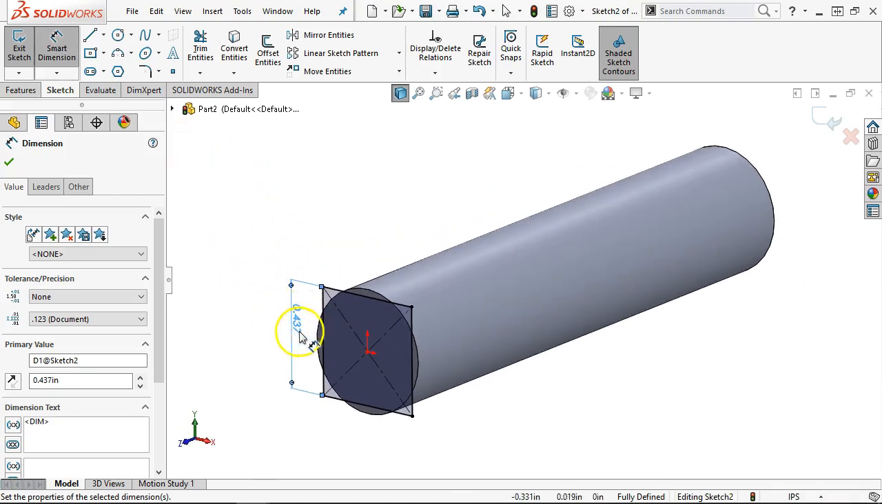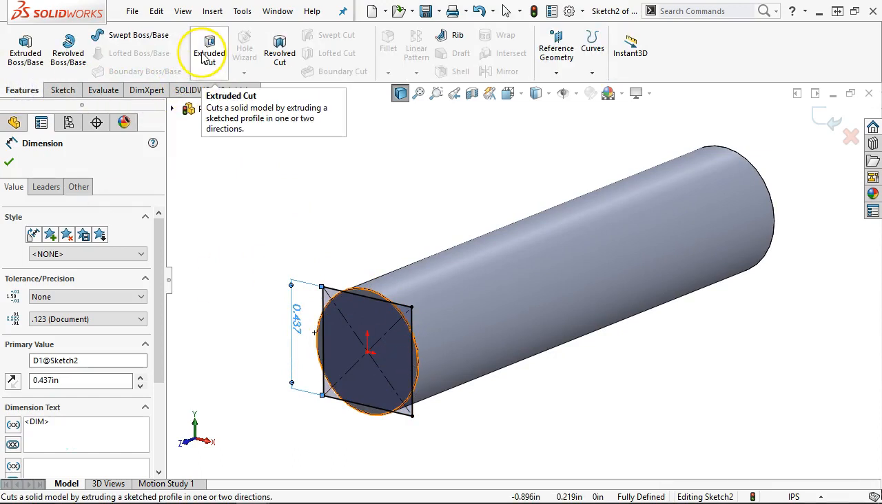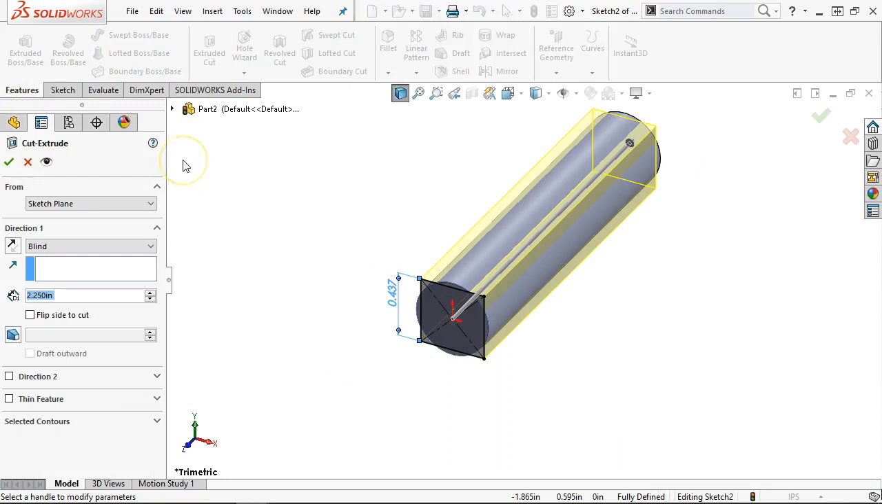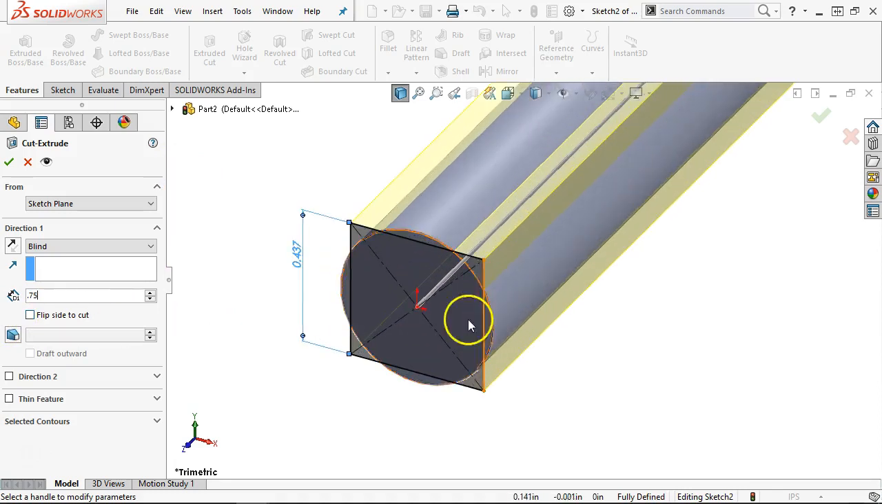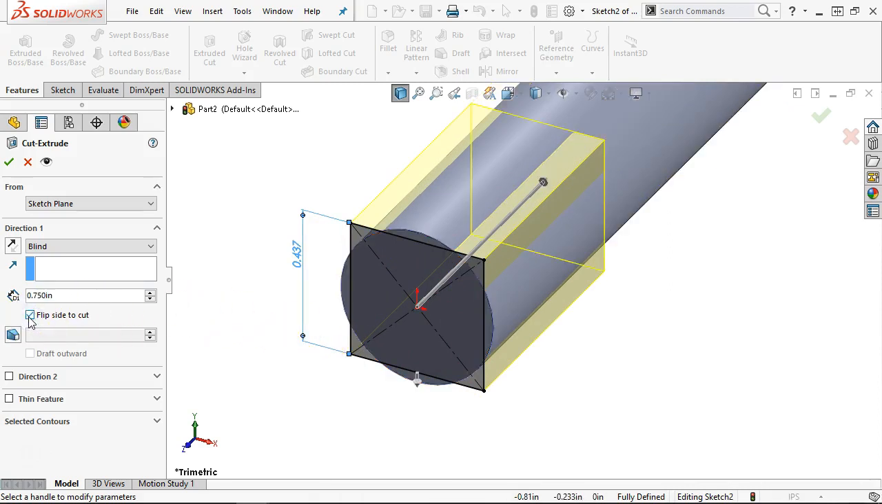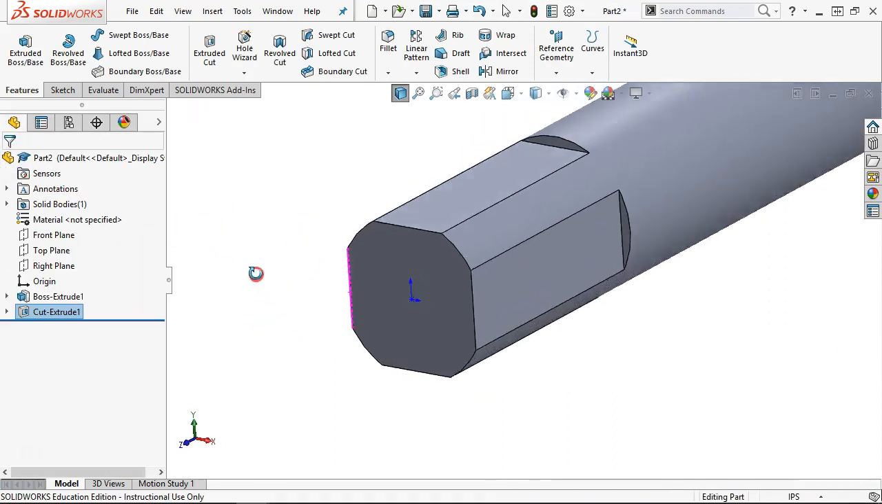All right, so I really want to remove this outside section, and when I go into the features for the extrude cut, we're going to have this ability, 0.75, to flip the side to cut. Right now, the material inside of that region is what's being removed. As soon as I tell it to flip side to cut, everything outside of what I've created cuts. So I can remove the little fingernail shapes out of the geometry by flipping that side to cut.